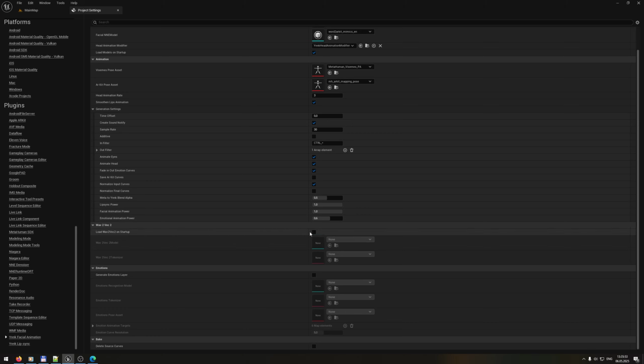Wave2Vec2 is a speech recognition model which replaces originally used Vosk. It provides more accurate timings. This means even if you want simple Visame-based lip sync but not satisfied with default quality, you still may install Ynnk facial animation plugin only to use Wave2Vec2.